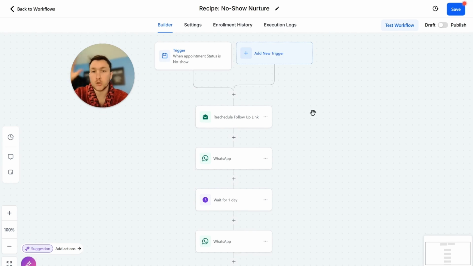As you see, you just come in, you replace the SMS with WhatsApp, and then you are done. And that is the no-show nurture. And I highly recommend you make sure you set this up if you are heavily reliant on WhatsApp.